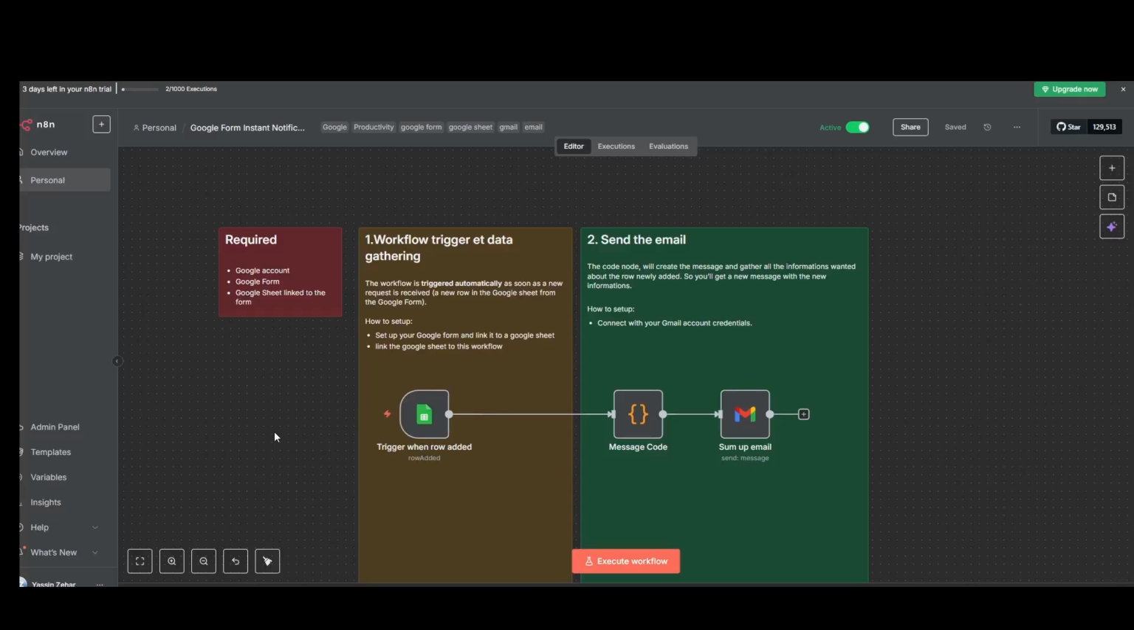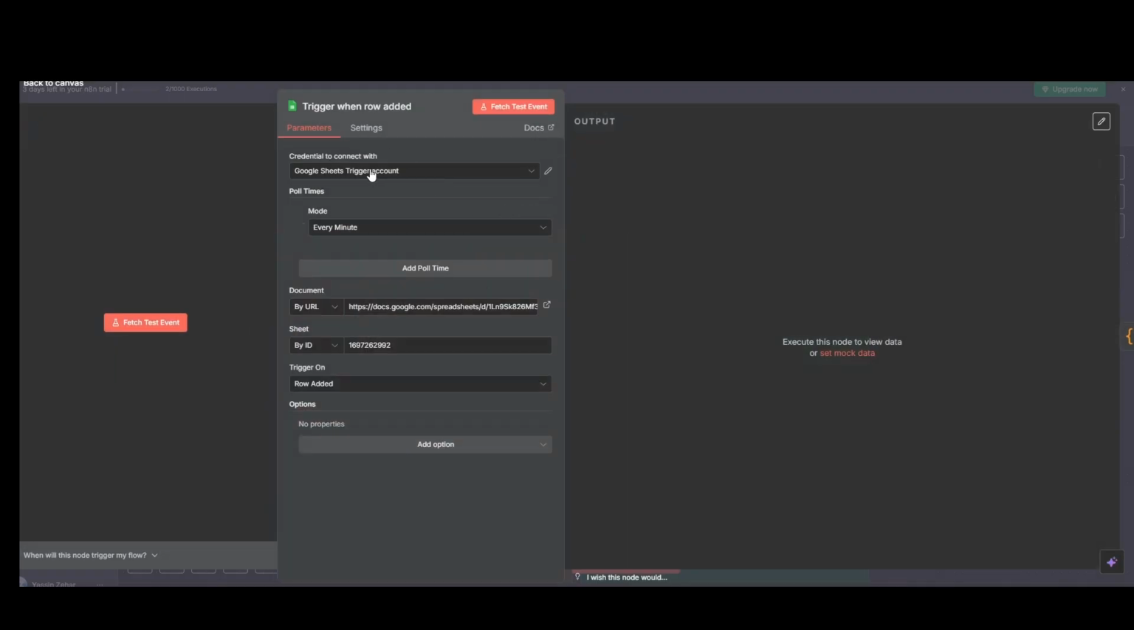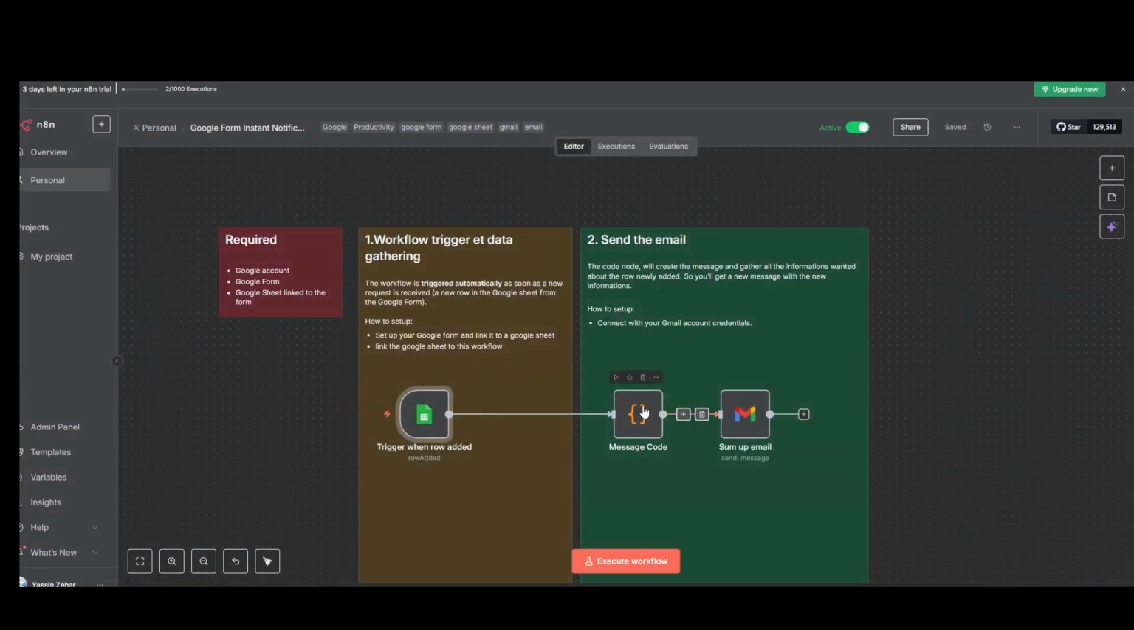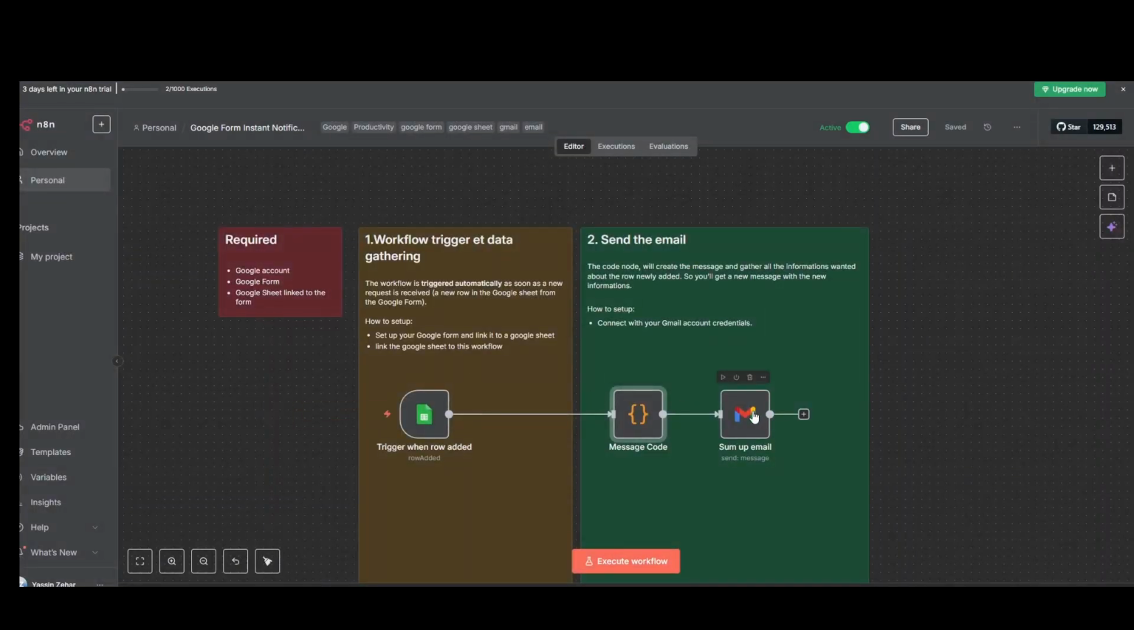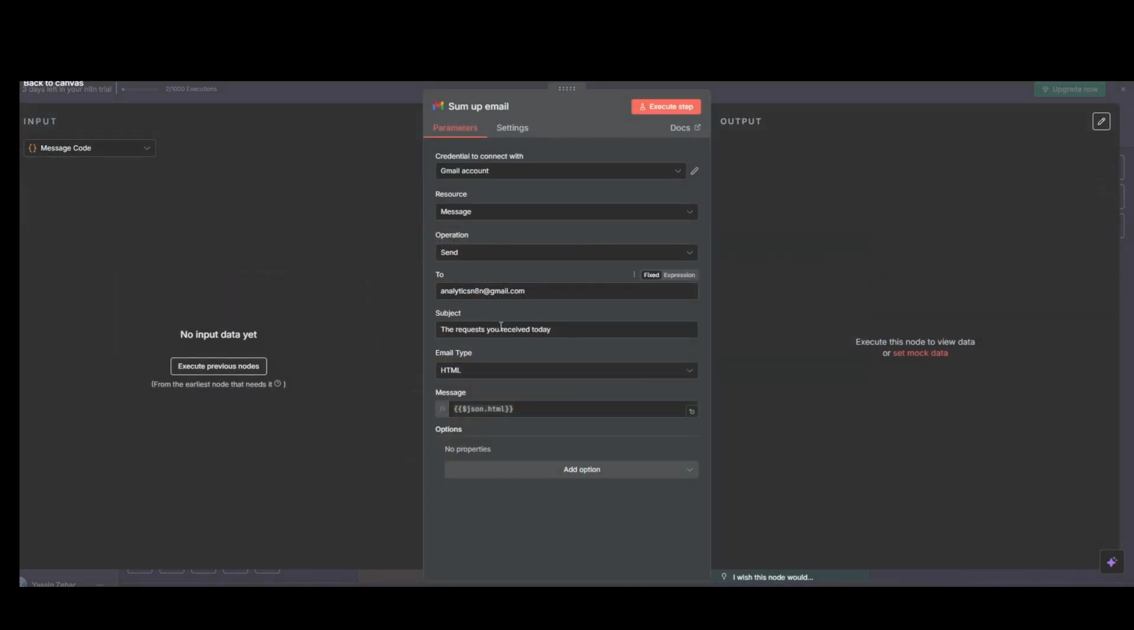Yeah, so let's see the workflow. Trigger when a row is added. So you change the URL of your document, the ID of your sheet. Trigger on row added, so this is normal. The message code is where it generates your email. You just got a question received, and then with the email address, the request which has been written, and then the email. So it will be sent to you.